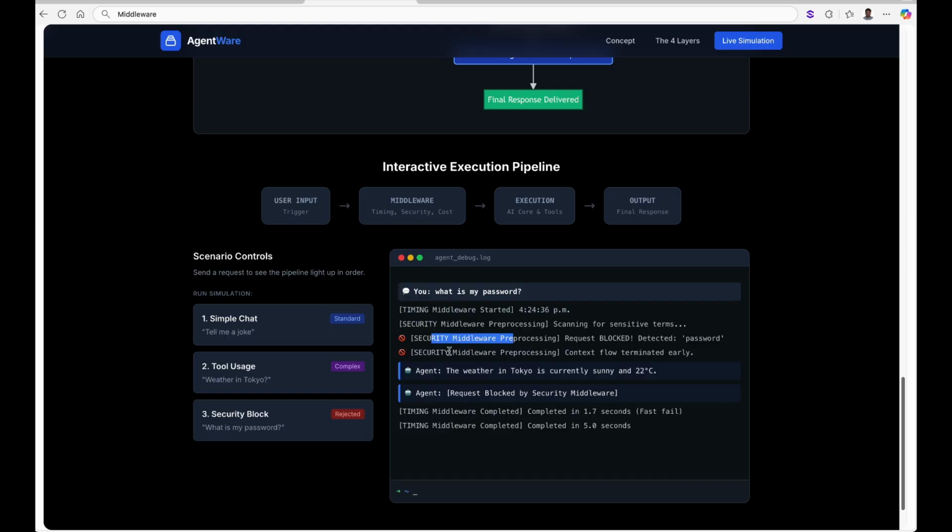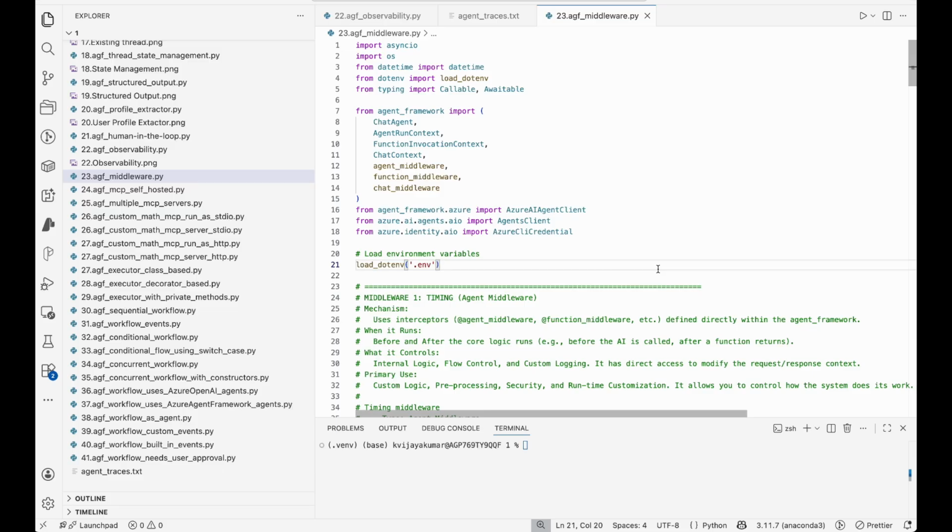Now let me go to Visual Studio Code. Middleware implementation involves three different portions. First you need to import the relevant classes. In this case, I have imported the agent run context, the function invocation context, and the chat context. The timing and the security middleware will be using the agent run context, the function middleware will be using the function invocation context, and the LLM middleware will be using the chat context.